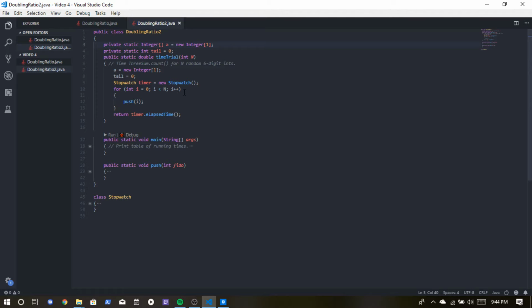And we're not doing what I did in the previous one, which is going in after each run and changing the index, like hard coding. The reason we made it global is so it can be accessed and modified in both the public static double time trial and also push, which we'll get to in a moment. So it starts the timer right there, and then for loop, i is less than n, i plus plus, i starts at 0, and we're pushing i.